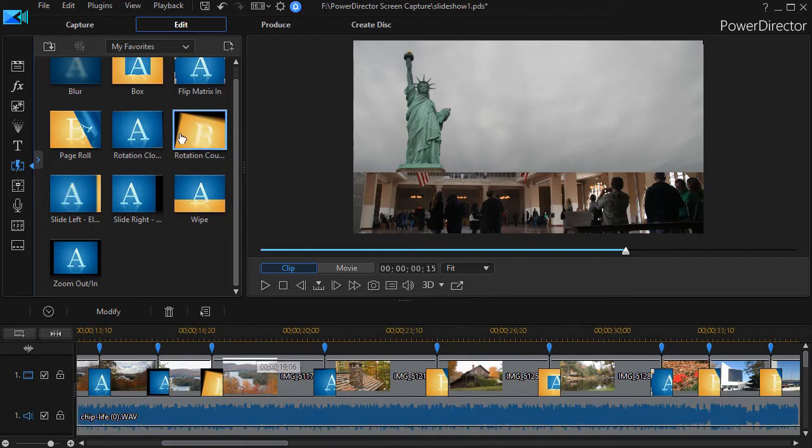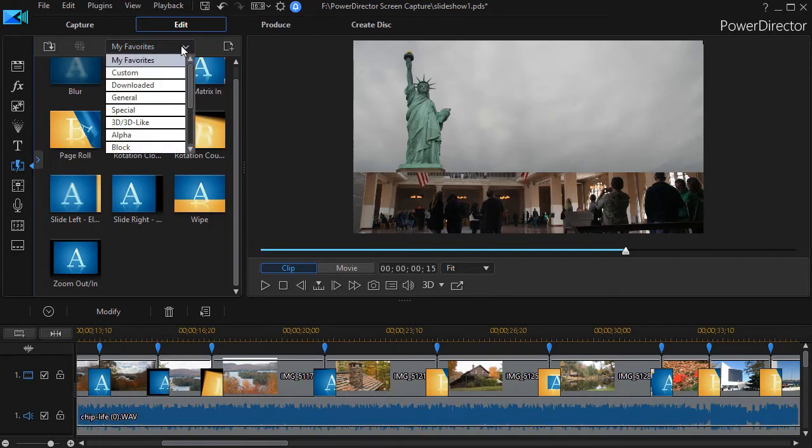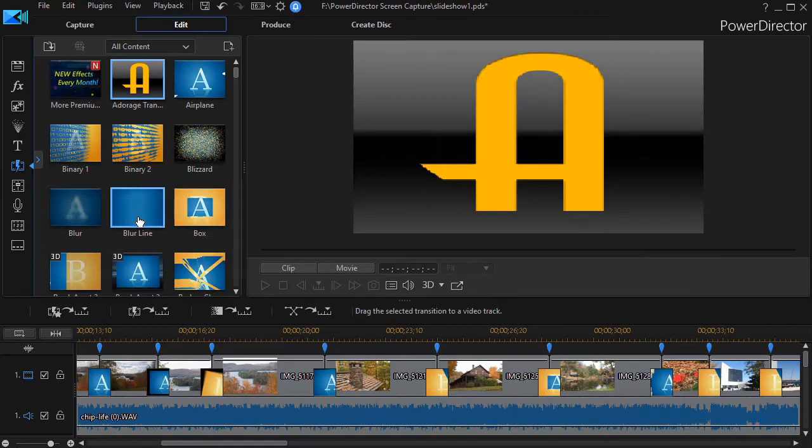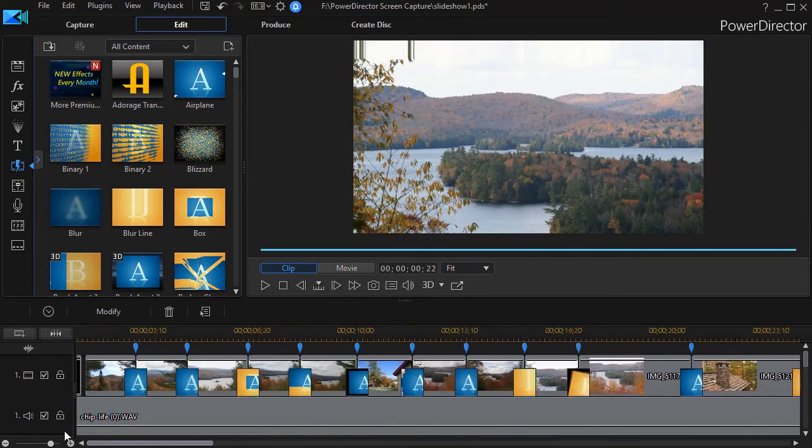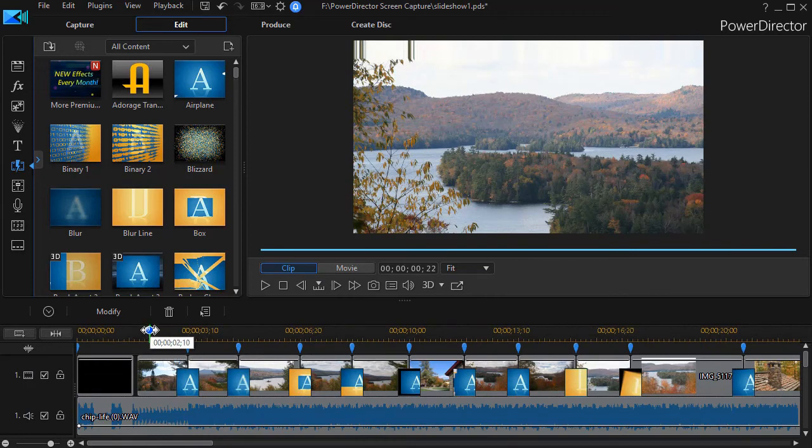I can also take any transition from any place. It doesn't have to be in My Favorites. I'll go back to All Content. And I could say, well, I would like this one here. And I can drag and drop it and customize any single transition I want to in my slideshow. So that's how you can modify those.